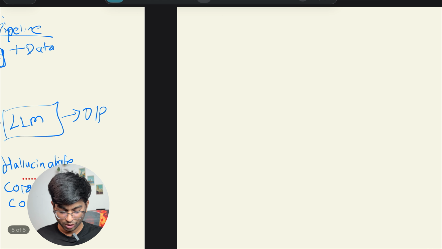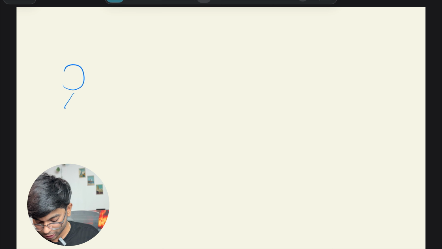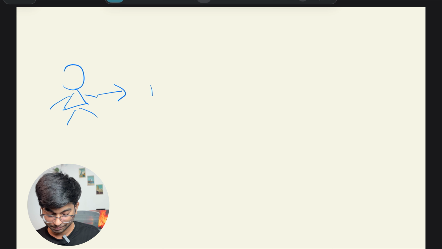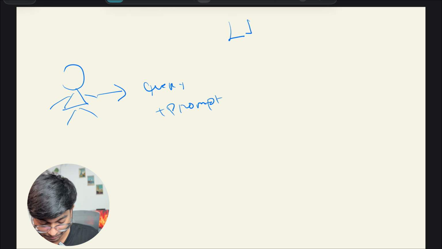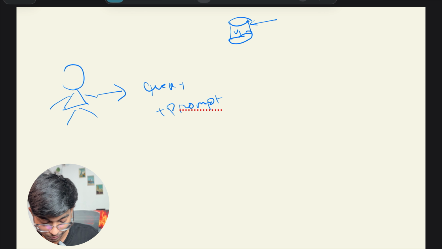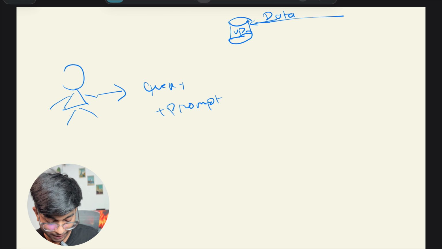So now let's understand what a RAG system is. This is you. You will do the query plus prompts. But now in this case, we have the vector database. Sorry, I'm drawing pretty badly, so you have to understand that. This is the vector DB. We have the data, and we will perform a data ingestion pipeline.